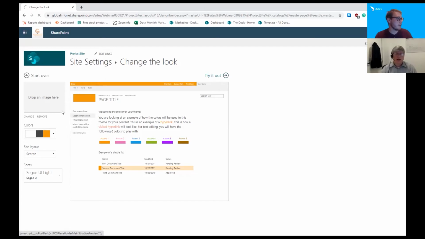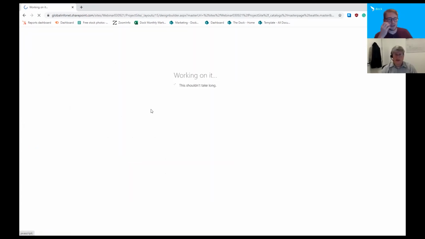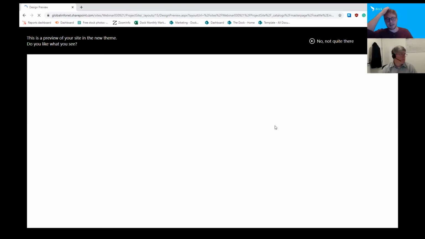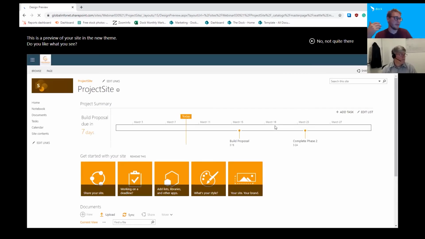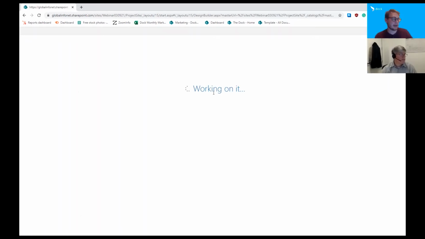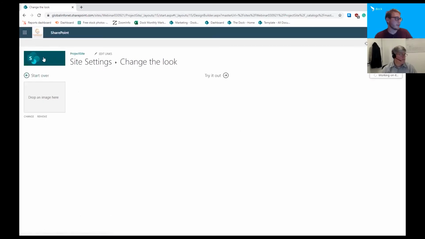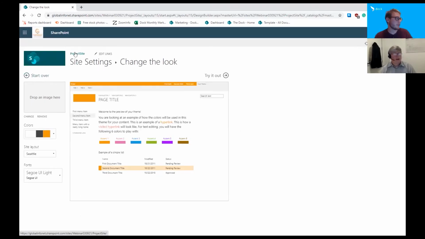So you can try it out. You can change the colors, you can change the font, but ultimately it's kind of going based off of the default site themes that SharePoint offers you. So yeah, you can choose that. Yes, keep it. No, not quite there. We're not really going to mess with that. That'll take a bit of time to convert over. So let's head back out into the project site itself.